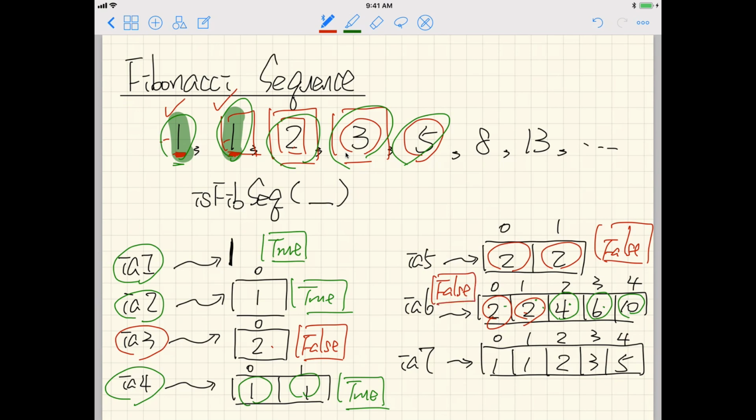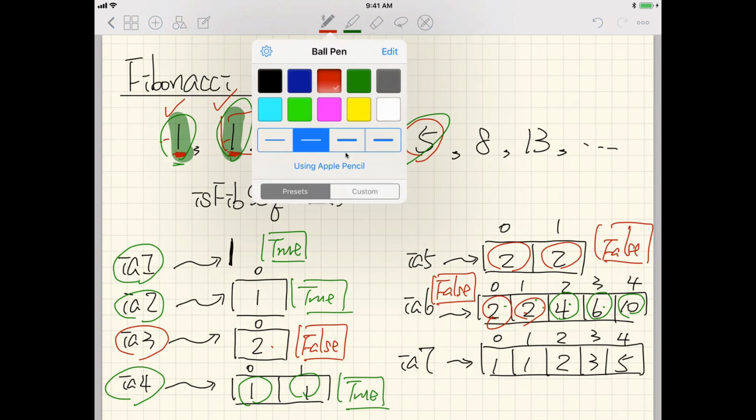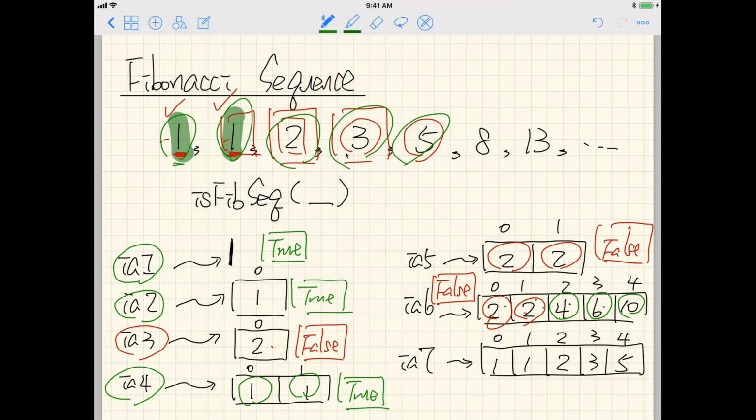Now the last one over there looks promising because you can see the first element is 1, the second element is 1, and now 2 is equal to 1 plus 1, and 3 is equal to 1 plus 2. 5 is equal to 2 plus 3, so this is true. Hopefully you get a feel. What does it really mean when you give an array of a certain size? It's really indeed the first IA.length elements in the Fibonacci sequence.